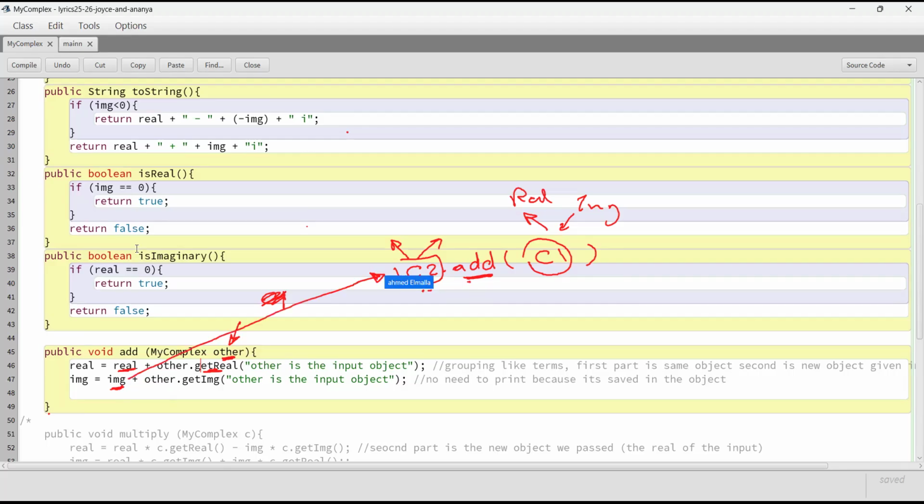But because I am passing C1 as an input, I have to use get real. I can't access C1's real and imaginary directly like this. I need to call their get real and get imaginary. That is the only thing that is confusing here. Okay, now tell me what you understood, please.